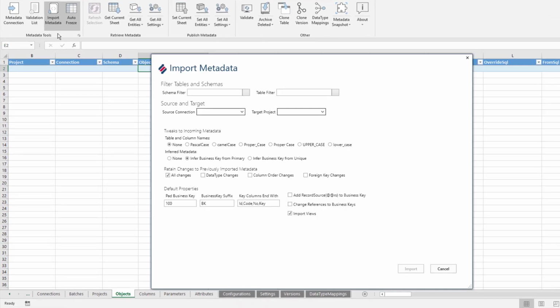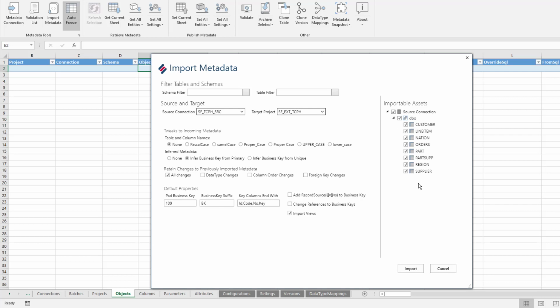So I'm just going to go in here. Again, we have a video that just focuses on importing metadata. But for now, I'm just going to go here. I'm going to select all of the tables that I want to bring in here, and I'm going to do a couple of settings down the bottom here.